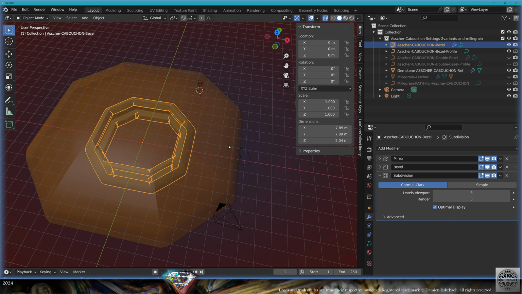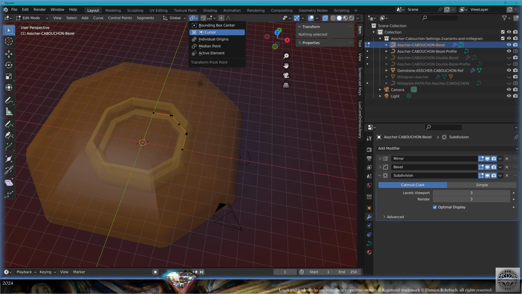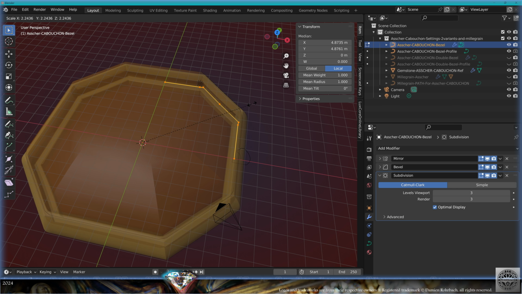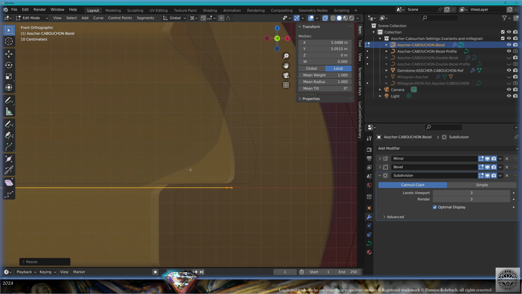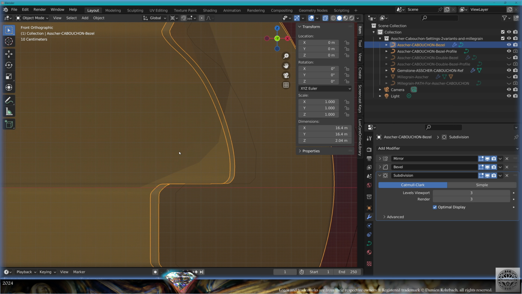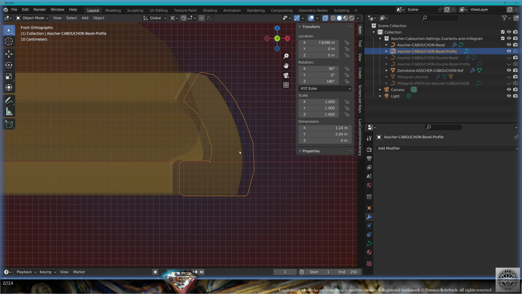So first, exit edit mode, do a Shift S, cursor to selected. Now go to edit mode and select the 3D cursor transform pivot point here. That's very important. Now select everything with A. And now you can scale. First, scale this curve shape of the bezel. Here, focus more on the inside. And then we're going to exit edit mode and take the bezel profile.